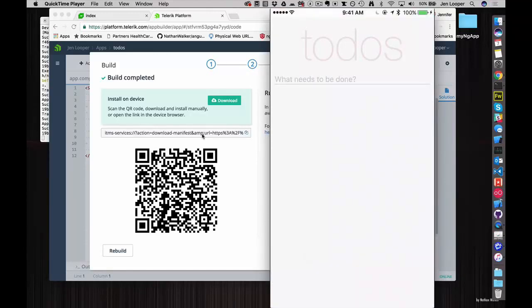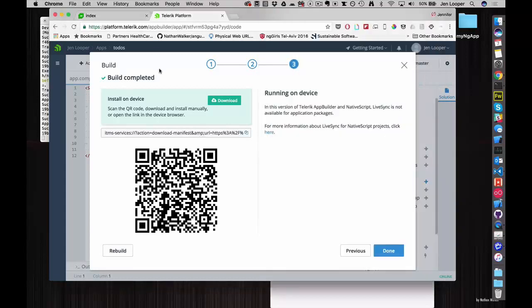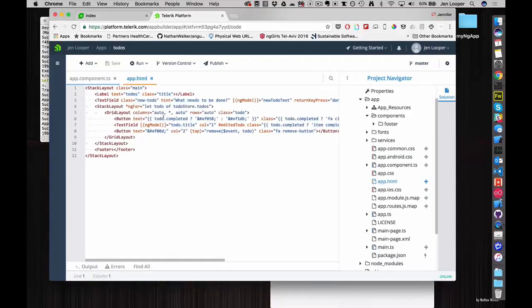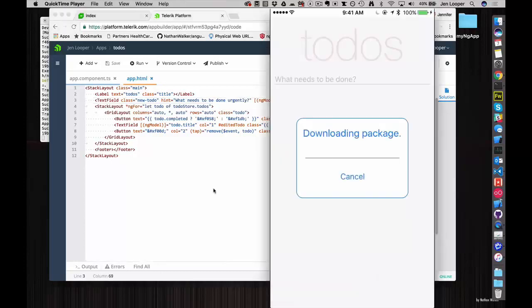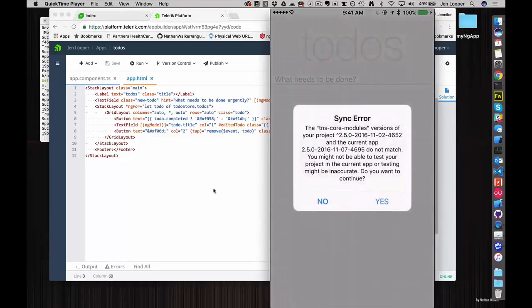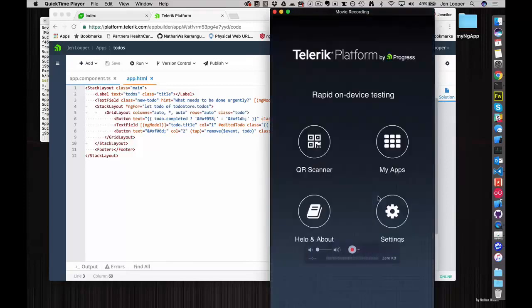Now, going back to the platform itself, I just want to show you how to go ahead and set up live sync from the web client. It's very elegant. Just make a change in your code, and then on your device, you'll see a pop-up saying it's live syncing. In this case, there's a little bit of a problem because I have a mismatch of versions, but it's not a showstopper. The companion app does its job, and you can see that we have been live synced.